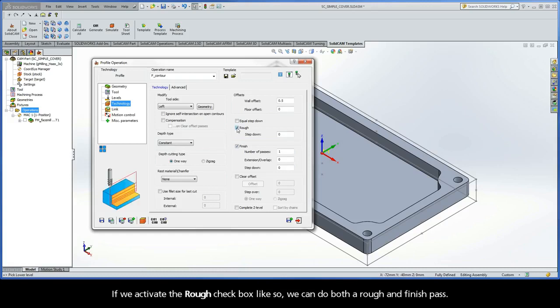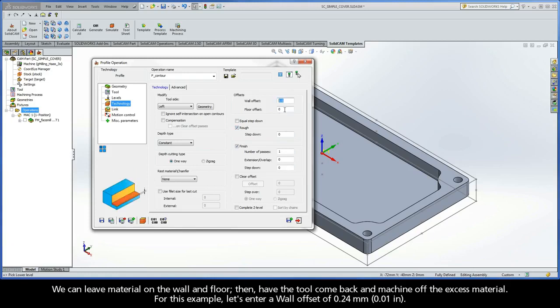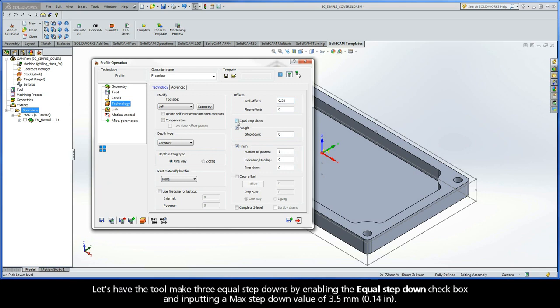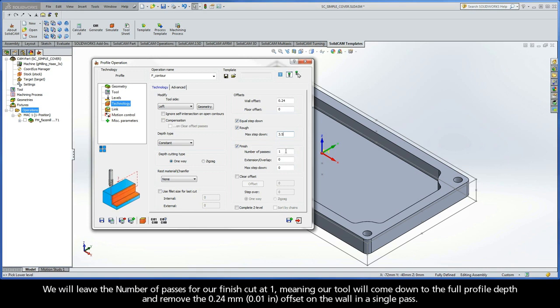If we activate the rough checkbox like so, we can do both a rough and finish pass. We can leave material on the wall and floor, then have the tool come back and machine off the excess material. For this example, let's enter a wall offset of 0.24 millimeters. Let's have the tool make 3 equal step-downs by enabling the equal step-down checkbox and inputting a max step-down value of 3.5 millimeters. We will leave the number of passes for our finish cut at 1, meaning our tool will come down to the full profile depth and remove the 0.24 millimeter offset on the wall in a single pass.